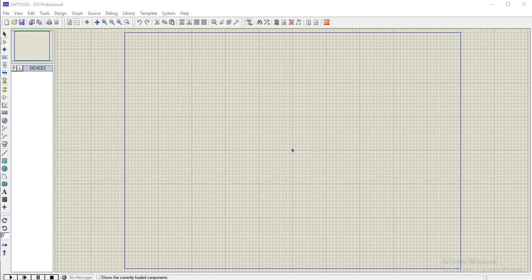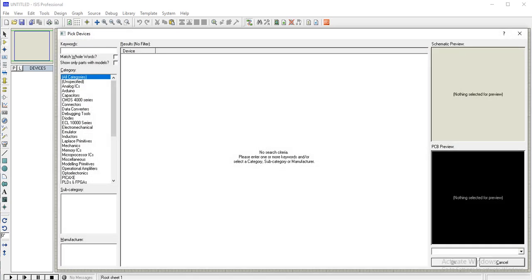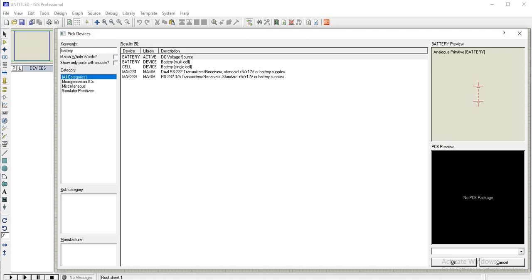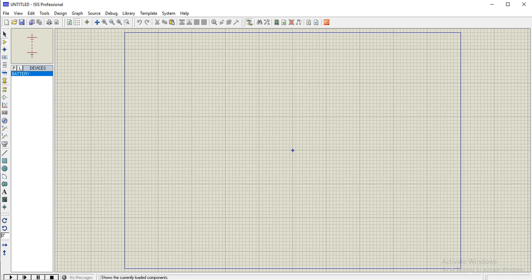First of all, we need a battery, a power source. To get a battery, we come to this P, it's pick devices. You just type the keyword battery, and here is our DC voltage source, and click OK, and there we have the battery, and we place the battery in this blue square. You can place it anywhere you like, so I'm going to place it here. You can use this to zoom in.